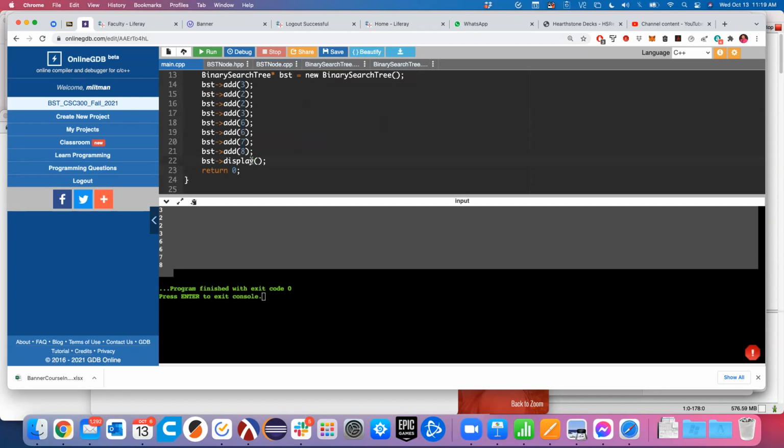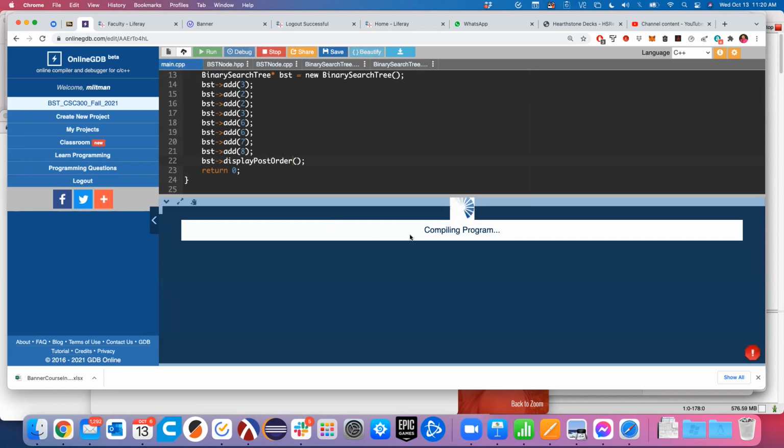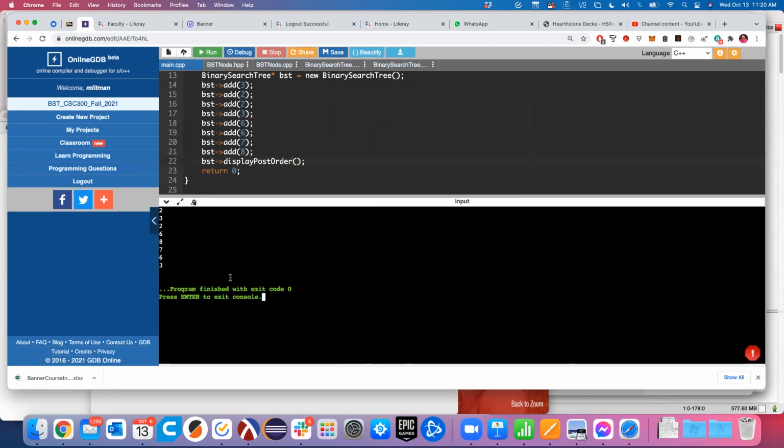Go to main. Now we'll say display post order. We already had display pre-order, except we used to have it called display post order. Let's see what this guy looks like. There's our data in post order. We look at that. The data doesn't at a glance seem all that meaningful.